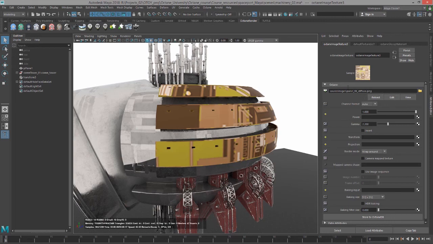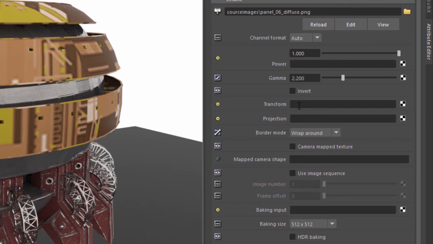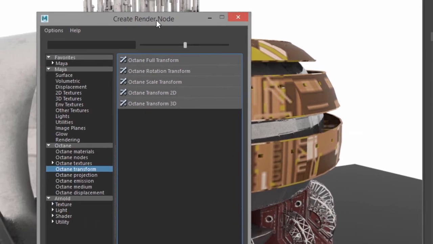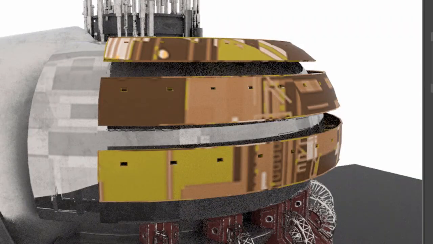So within the texture node, the Octane image texture node, we'll find a slot called transform. I'm going to click on the checker box next to transform. This will pull up the create render node window automatically to the Octane transform section. And since this is a two-dimensional texture, I'll click on Octane Transform 2D.